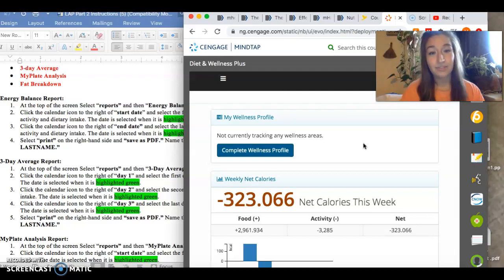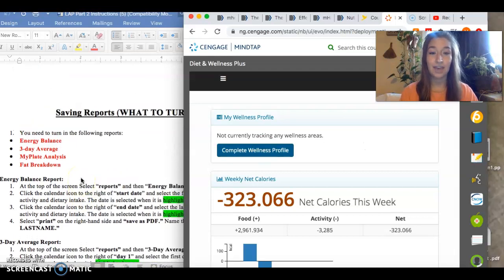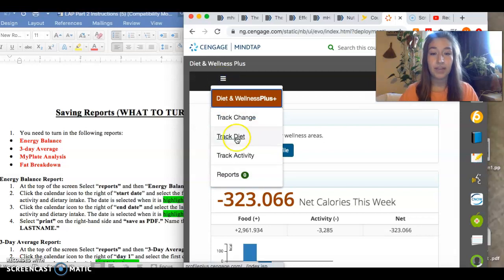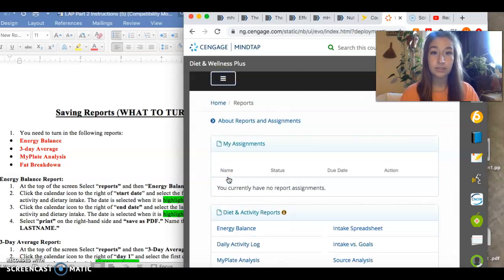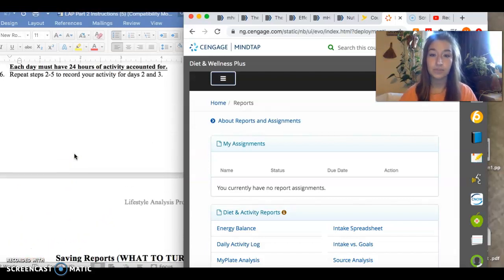So the only thing we have left to do is go through what you're actually going to turn in and how to save that. So I'm back on the home page for the Diet and Wellness Plus app. And right here, I'm just going to go down to reports. And again, this is on the instructions for what to turn in.